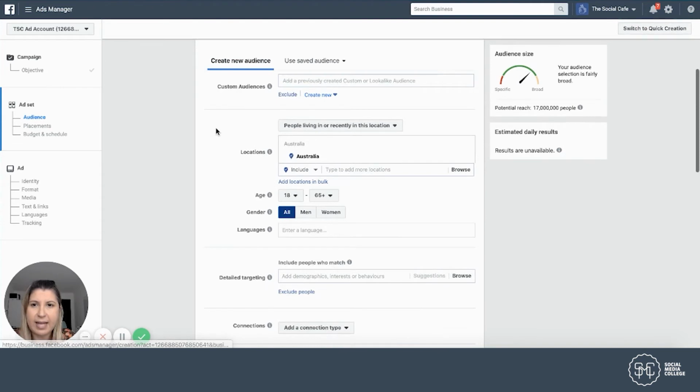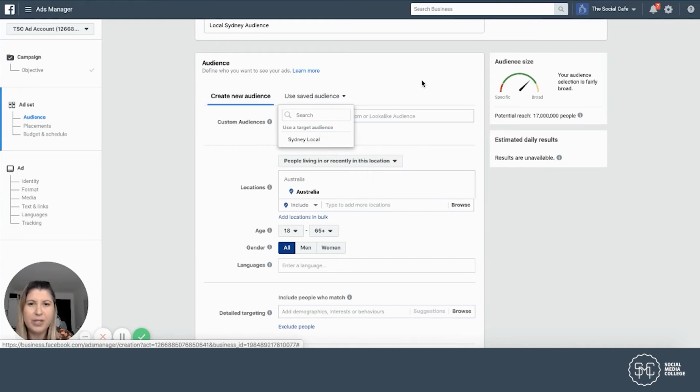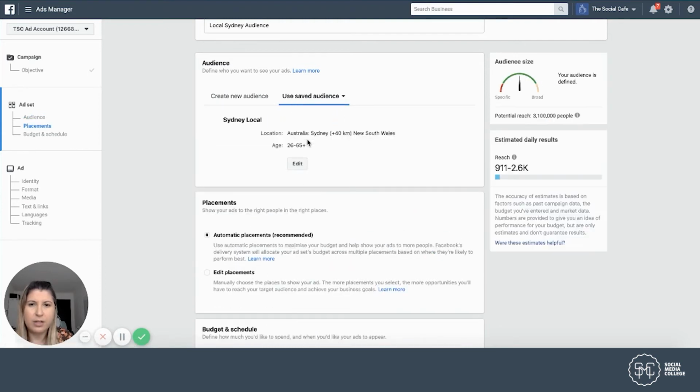Now here is where we'll set our audiences. So custom audiences would be things like pre-populated lists, databases, that sort of thing. Lookalikes you could drop in here, and any saved audiences. I have actually saved an audience here called Sydney Local, and I could use that. So we're going to click on that, and you'll see that I actually pre-populated an audience that was everybody in Sydney within a 40-kilometre radius, aged between 26 and 65 plus. Now you can actually set that up manually, but if you have a saved audience and you want to use that, you just select it there.